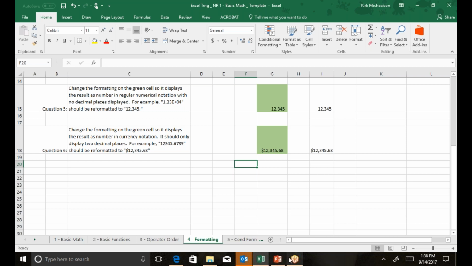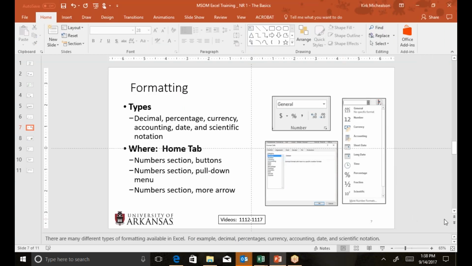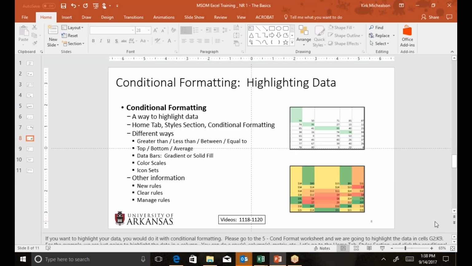Okay, the next part is conditional formatting, and this, based on the surveys and the voting last year, is an add-on to the course that we introduced, and it's a way to highlight data. And because of the preview capability in Excel, I can go ahead and do that so you can see what it looks like. And I'll show you where to go to get conditional formatting.